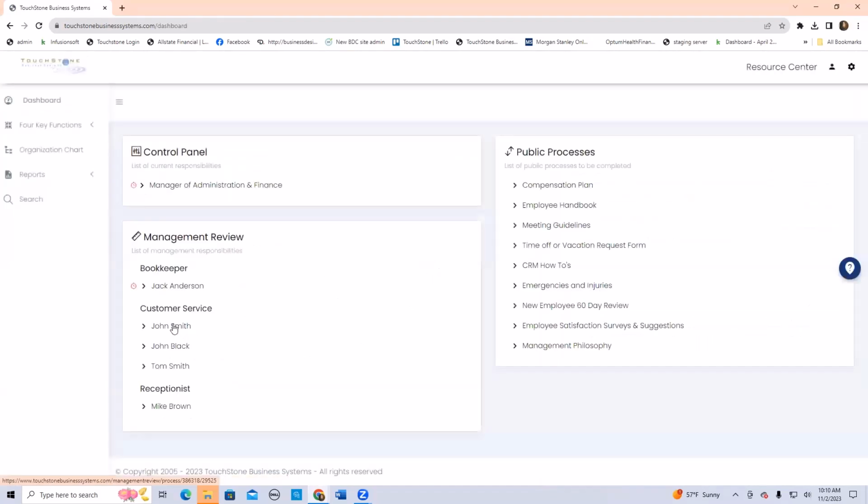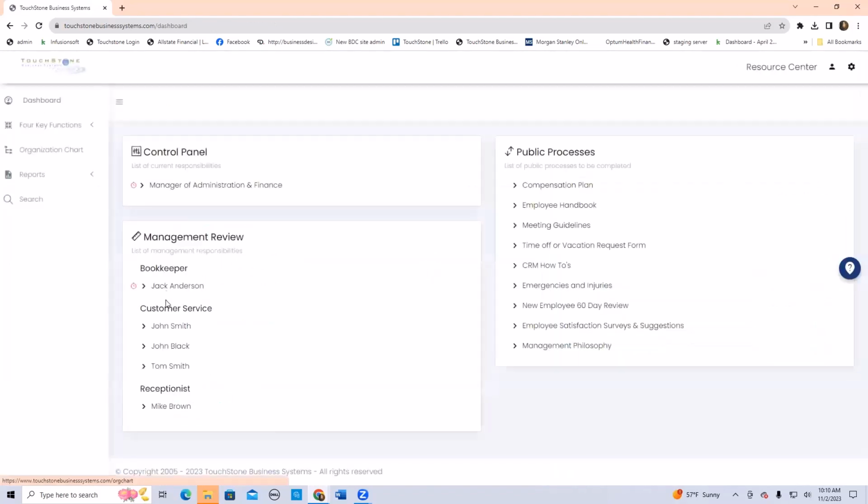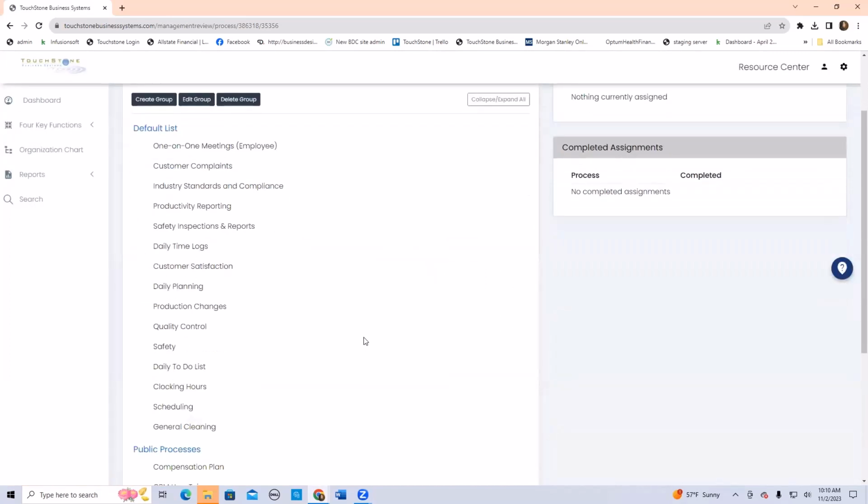This is not. Oops, wrong one. Let's go here. This is not a good looking control panel. And it's not because this is just this massive list of processes. There's no organization to it. They're all in what's called the default list here because this is what appears when you haven't created groups.